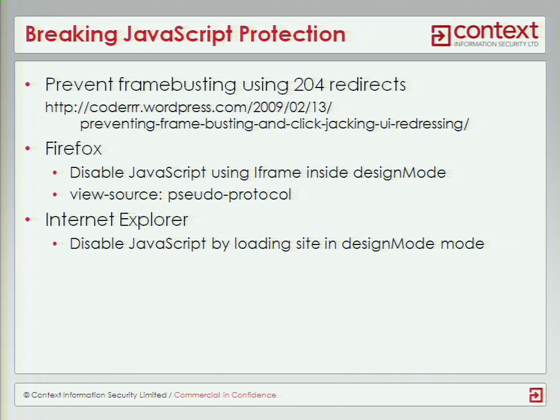In Firefox, we can actually disable JavaScript in an iframe. So any site that uses JavaScript to protect itself from clickjacking will fail in this case. The other thing you can do in Firefox is, in an iframe, you can load up a page and put view-source in front of the URL. That will give you the same thing as when you view the source of a page, only it's inside an iframe. So we could use the content extraction method to get at that.